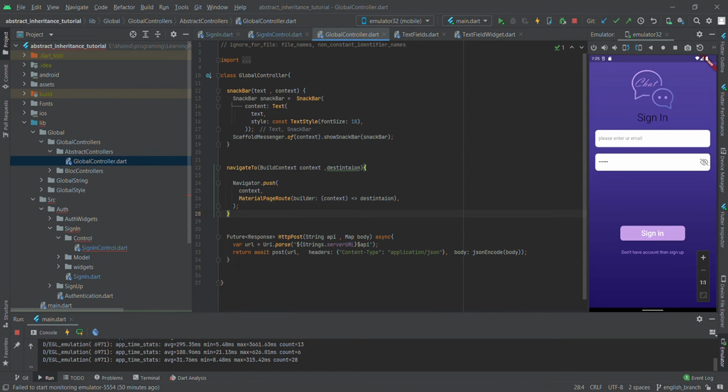An abstracted function doesn't have the body. You define the body within the children classes that inherit the parent class. So basically, of course, if I made it a getter, I will say, let's say, get context.